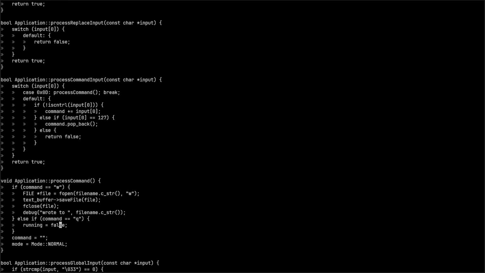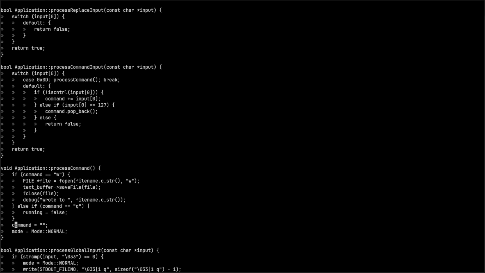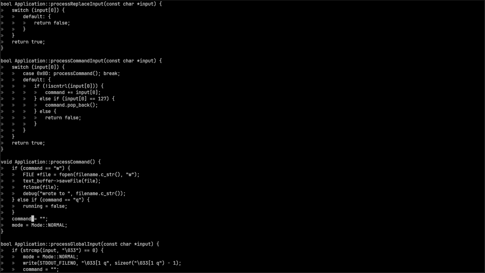And so down here it tells it if, in this case, I use W, then it will try to save the file. If I press Q, it'll close the editor. And anytime I use a command, it will automatically set the command string to 0 and return to normal mode.